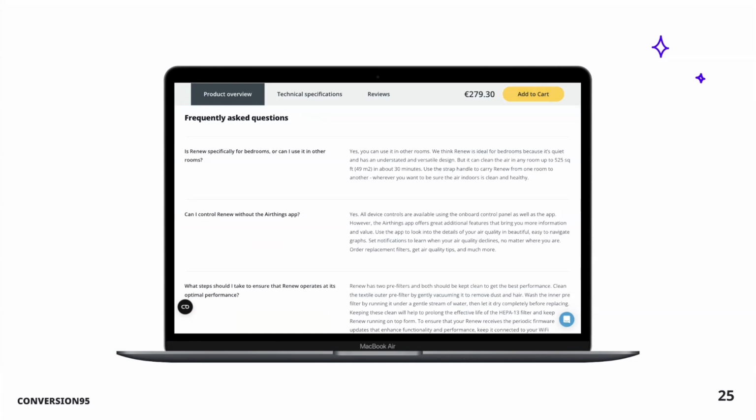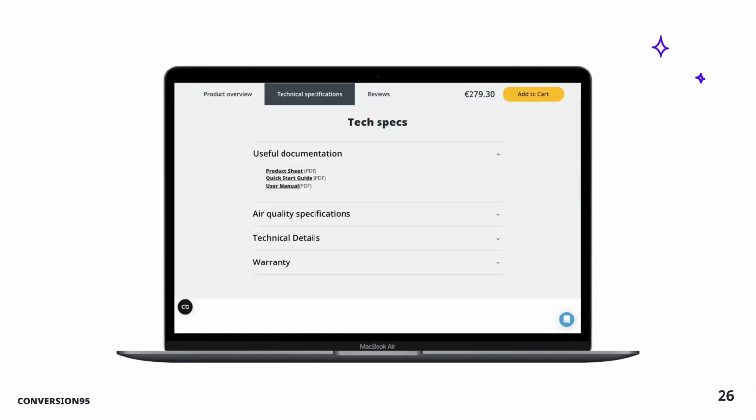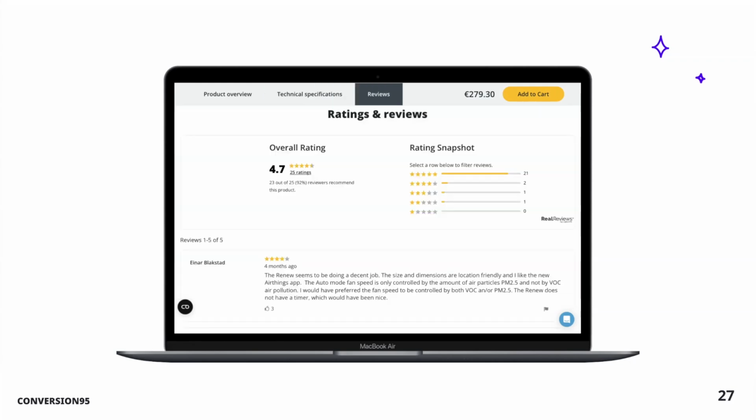And of course, having frequently asked questions present. So these can be gathered from customer support over time. What exactly are the things that people are looking for that are not present? And technical specs. So these are downloadable documentation. They usually are, but it's built into this accordion, which also gives just a good hierarchy of content and overview.